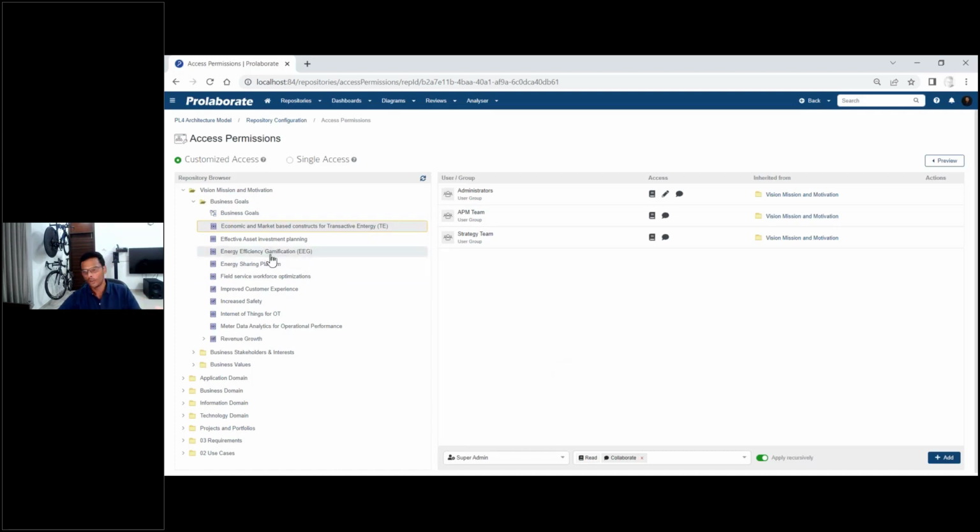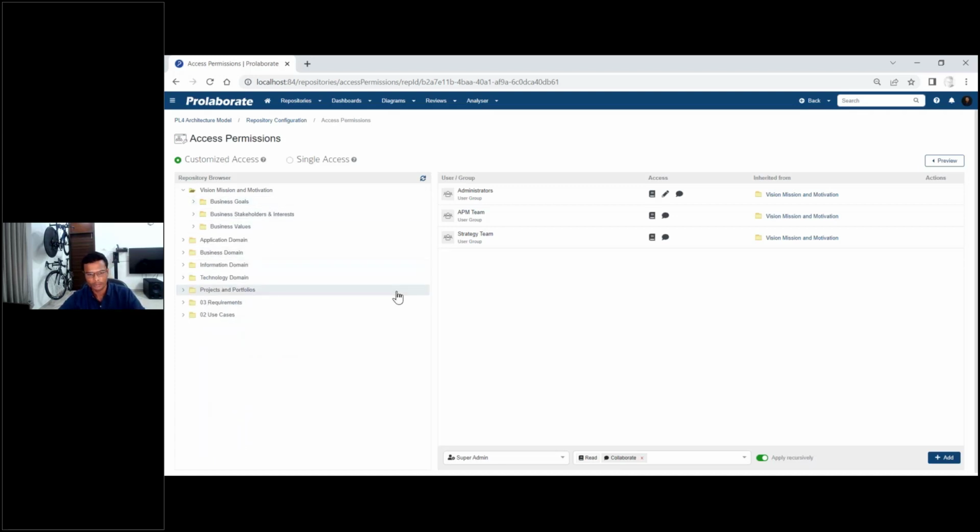So if I have the time to do all this configuration, or if there's a necessity to do such a configuration, instead of giving access to this package and saying apply recursively, I could just say these 5 things I want to show, and these 5 will be hidden. So that is the kind of control that Prolaborate allows, but as I said, no one really uses it. I haven't seen anyone using it to that detail.